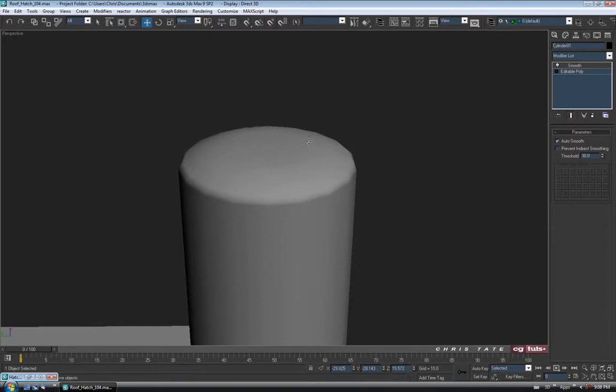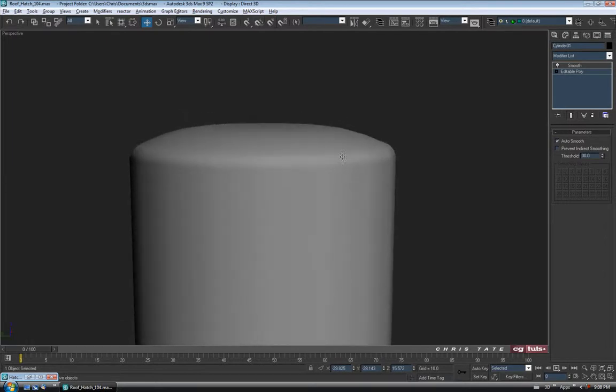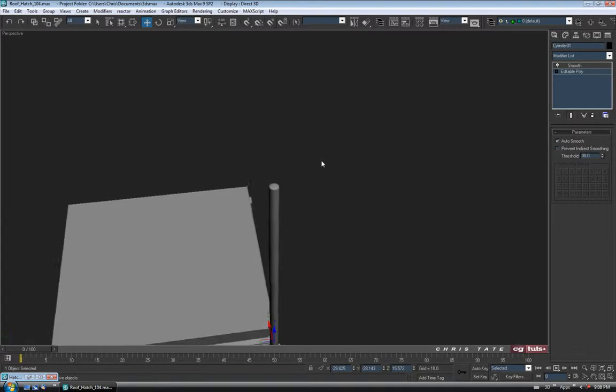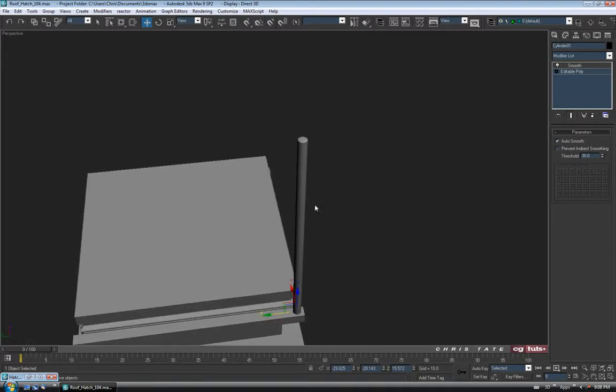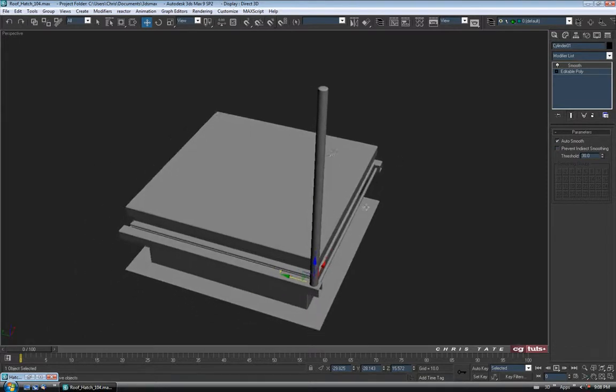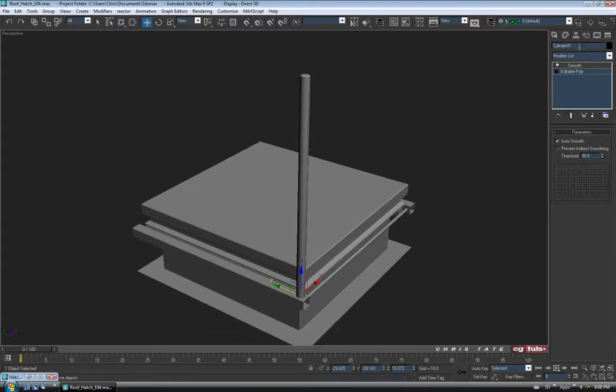I mean, it's not perfect. If you get in here close, you can see it looks kind of janky. But at a distance from way back here, it should be smooth enough. Okay, so yeah, we'll just do that. Alright, and let's also name this. I'm just going to call it corner post.